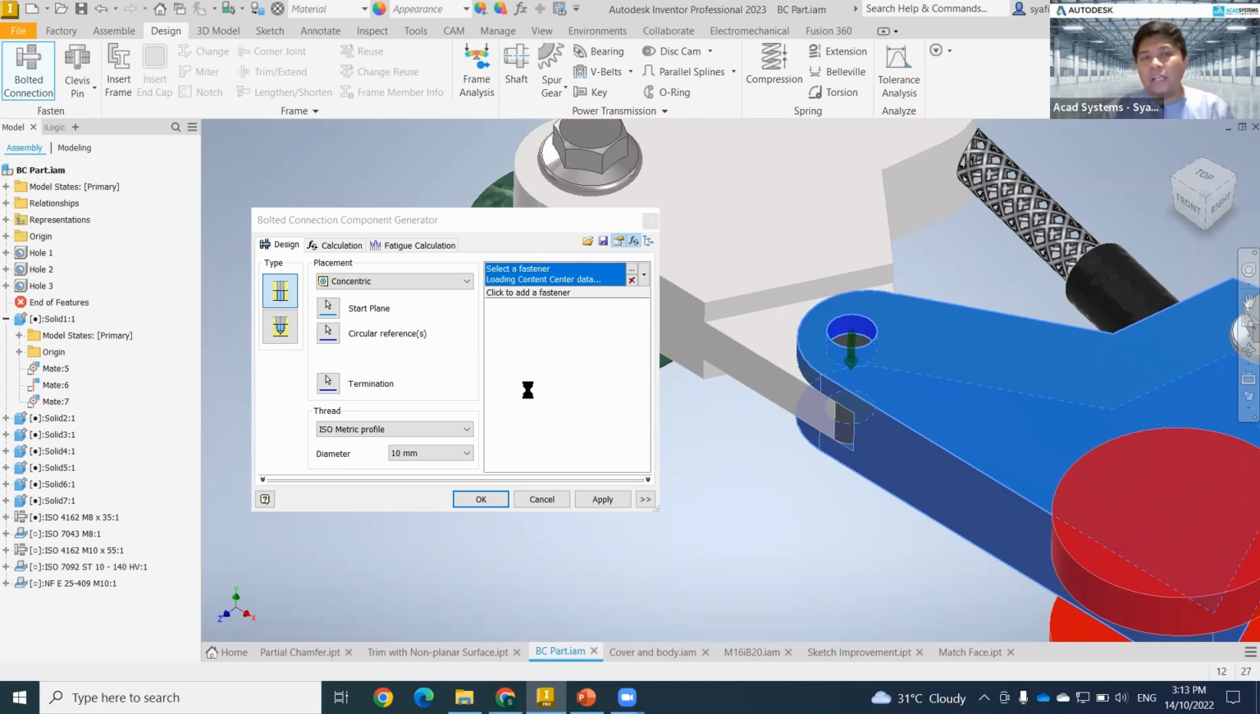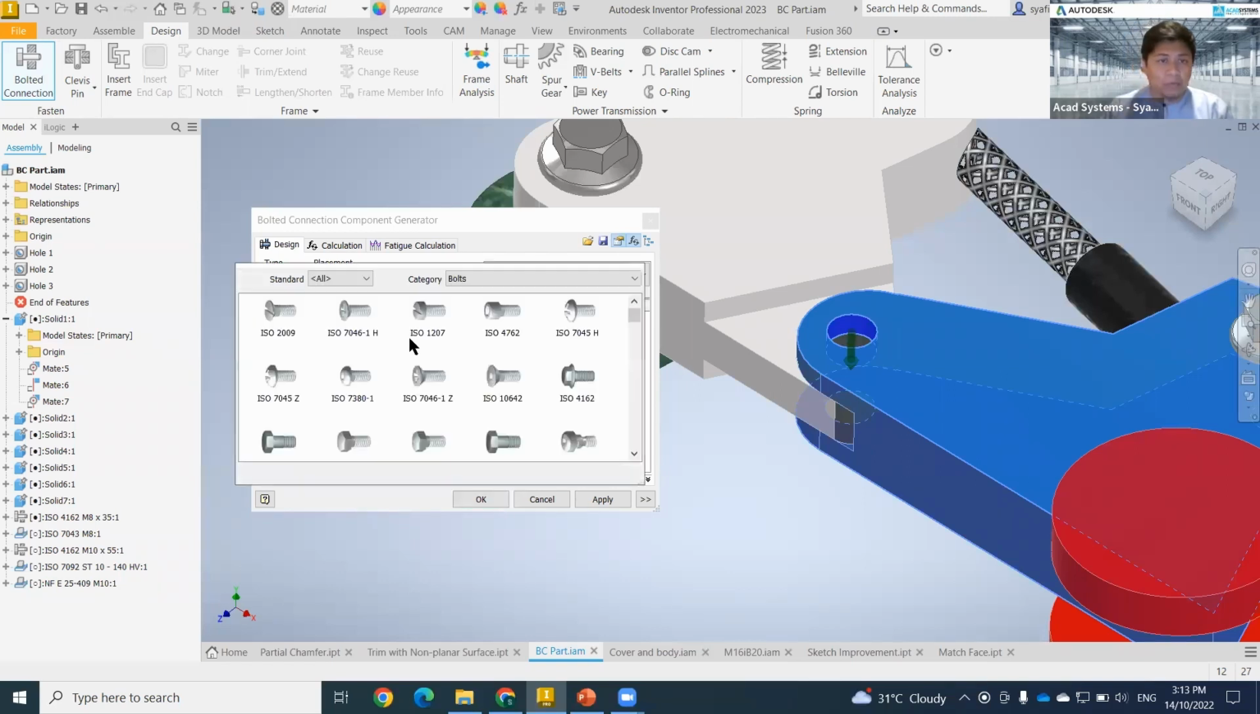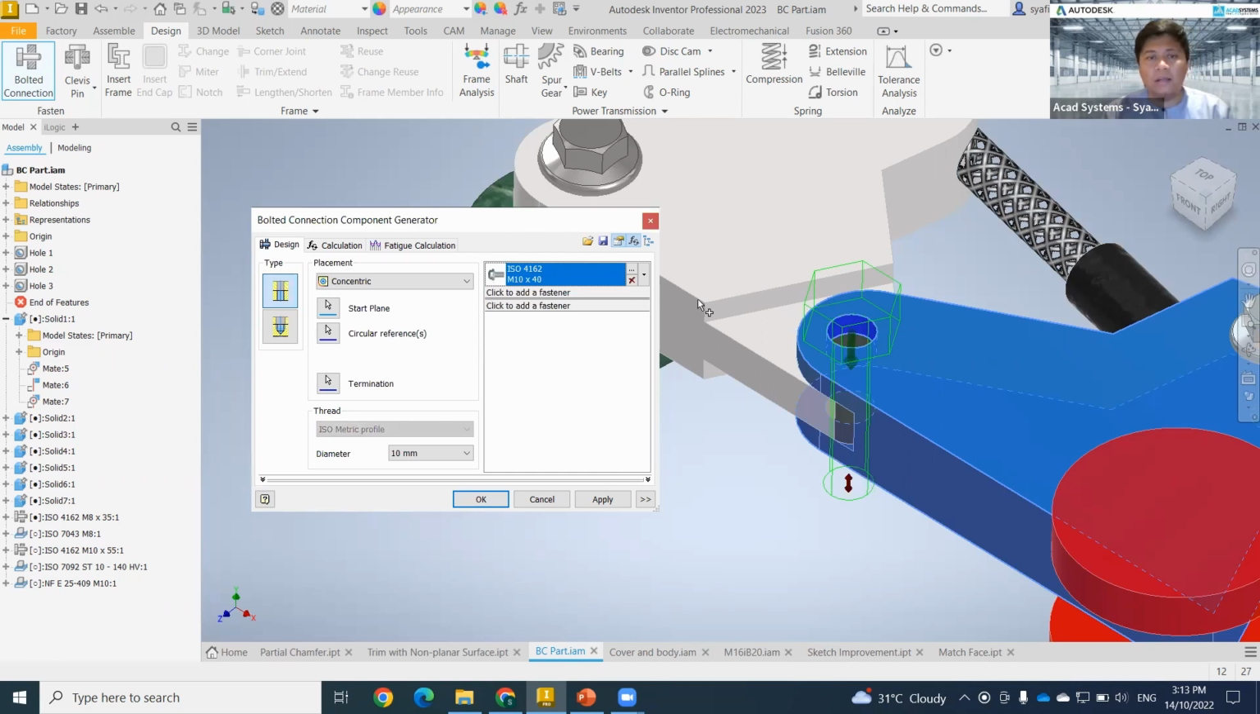So why do we need to use this bolt connection? If you have multiple circles that need the same bolt connection, you can directly click on this circular reference to add another circle, instead of making it one by one, right? So this will be the first one that I want. And then I just directly click on this fastener to add the nut at the bottom side here.